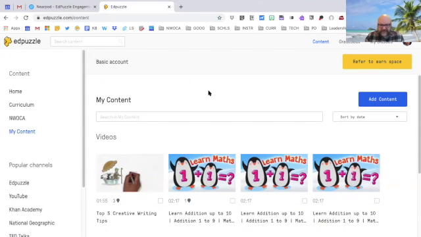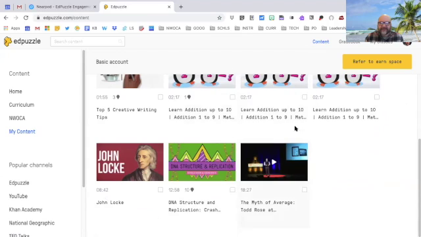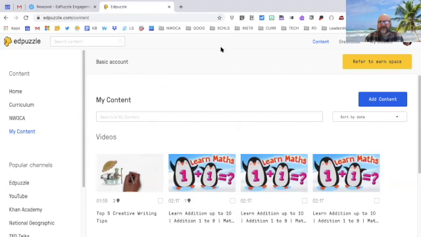When you get into Edpuzzle, you'll see that, okay, here's your home page. I've got some videos that I've already created right here that you can see have been used, but that's all that I have right now. And of course, this is a basic account. We can talk more about that later. You do want to take a look at the left side. Look at the menu on the left.